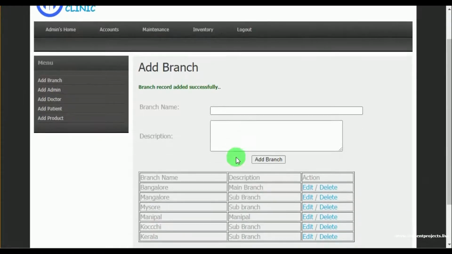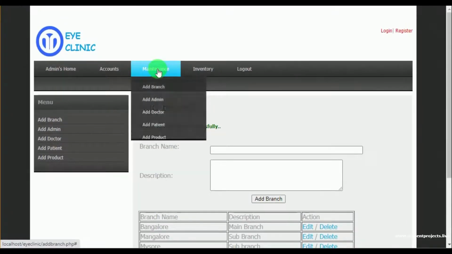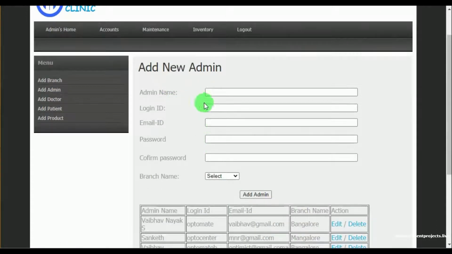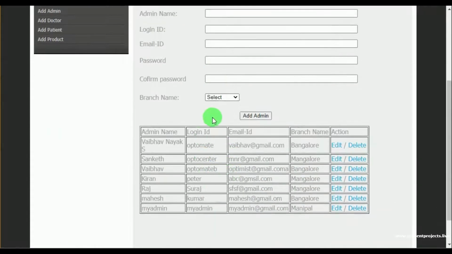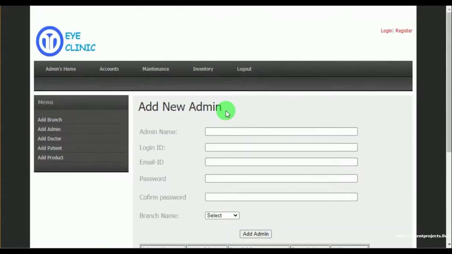Once the branch is added, admin can view the branch details. They also have an action edit and delete. Under add admin, here admin can add the various other admins or staffs and they have to select the branch name. Once the admins are added, admin can view the details and they also have an action to edit and delete.